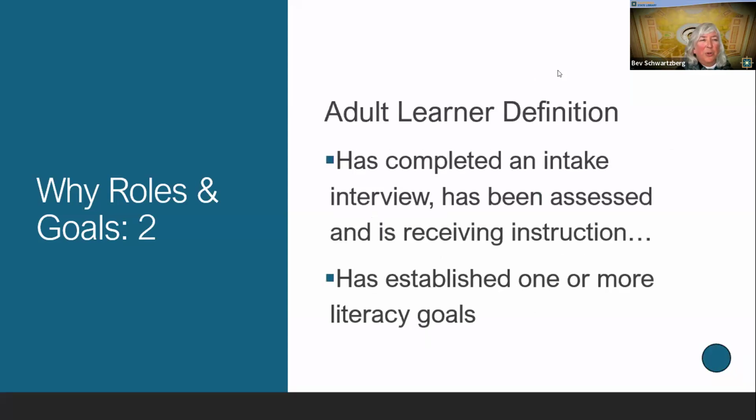One thing about roles and goals that's also important to note, and I've really been thinking about this a lot because we've been reviewing your final reports, is that roles and goals do play a fundamental part in the definition of an adult learner in a CLLS program. So in order for you to count an adult learner, that person has to have completed an intake interview, been assessed, and be receiving instruction. And that person has to have established one or more literacy goals.